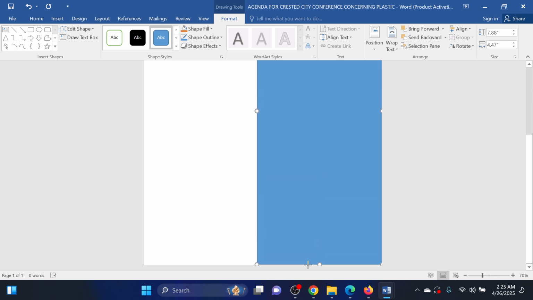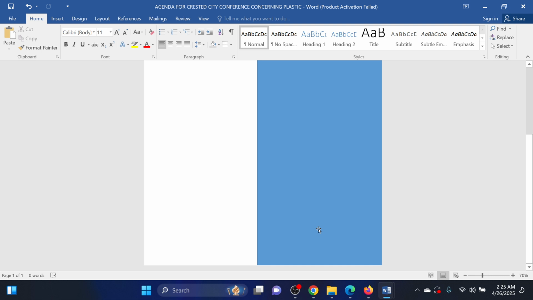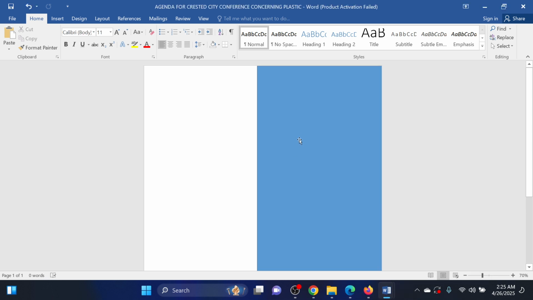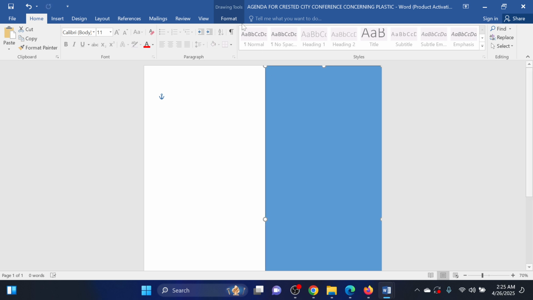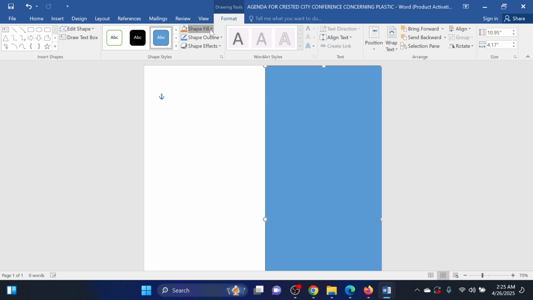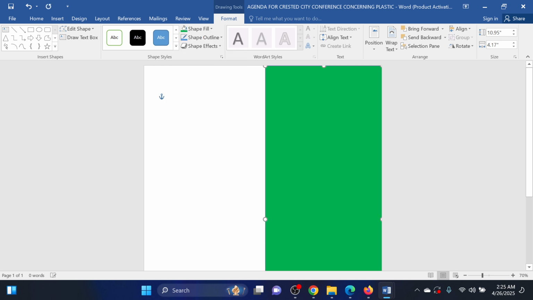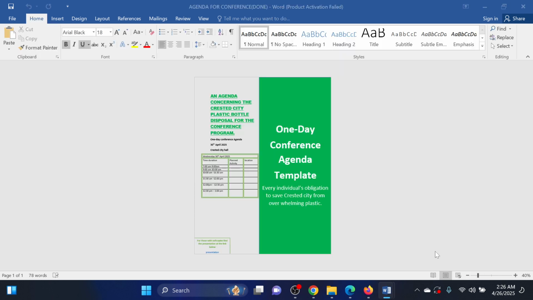I want to increase the size of the shape to push it to the bottom. So that is it, and I want to give it a color that is something like green. Kind of reduce, click at it again, then under format, shape fill, I can give it this color according to my agenda.